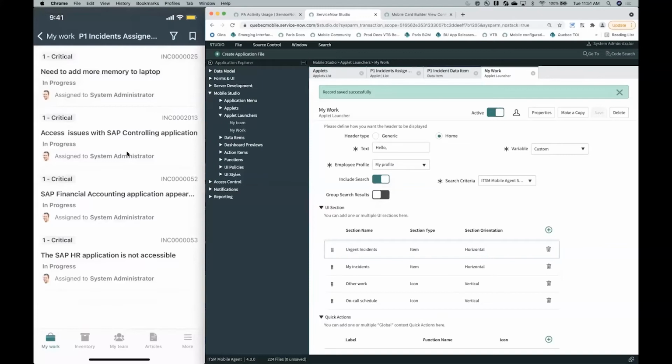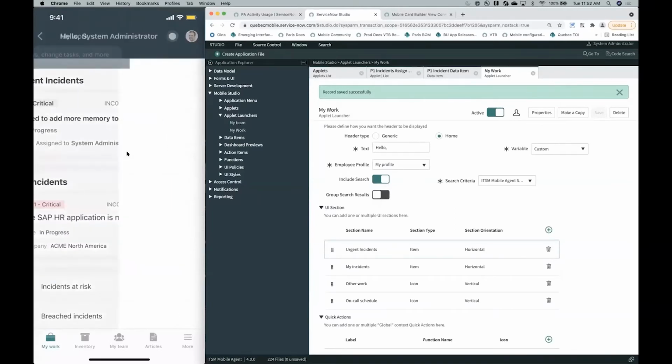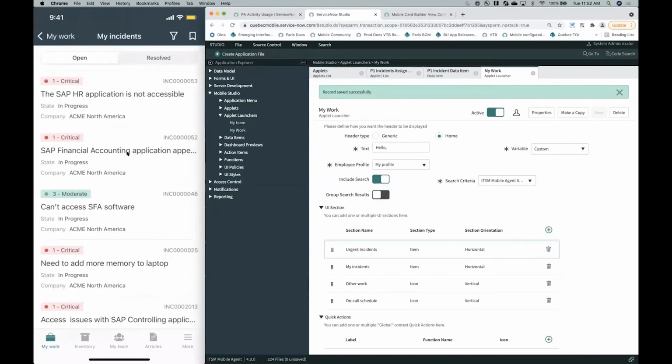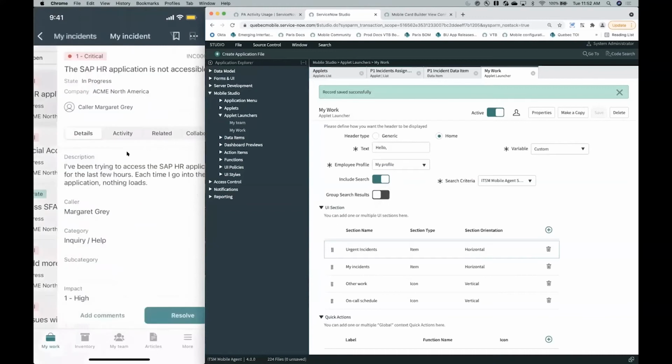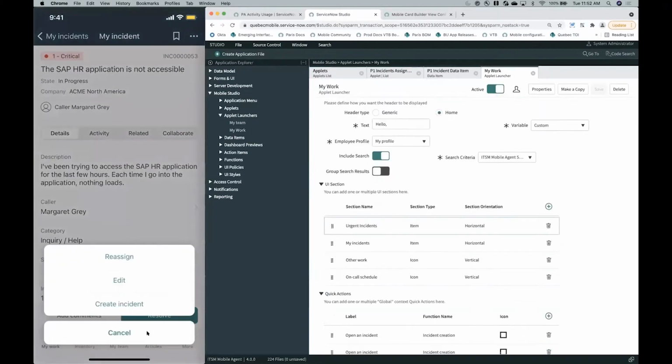One other configuration that I want to show you is how you can take advantage of card actions. So prior to Quebec, end users only had the ability to update records by using a swipe action on their list. For example, this is a swipe action. Or they'll have to jump into the record and then use the footer actions at the bottom here for add comments and resolve. Or they would have to go into the top menu and execute their actions from here.